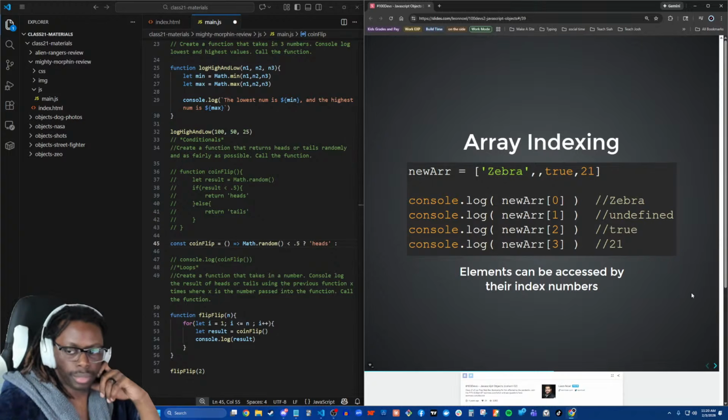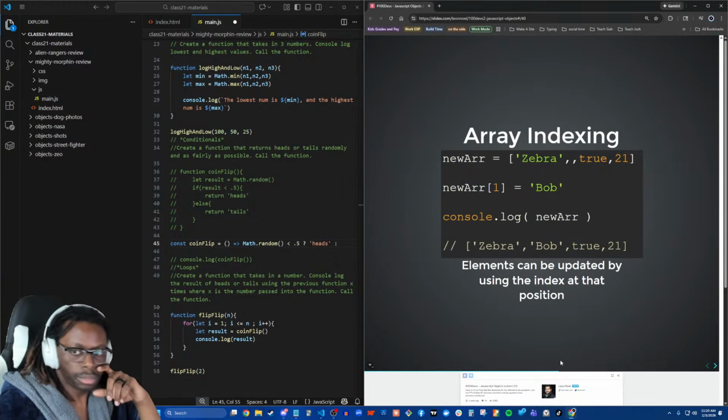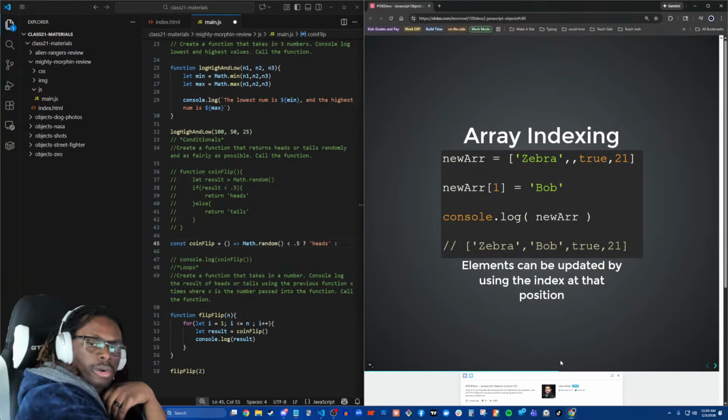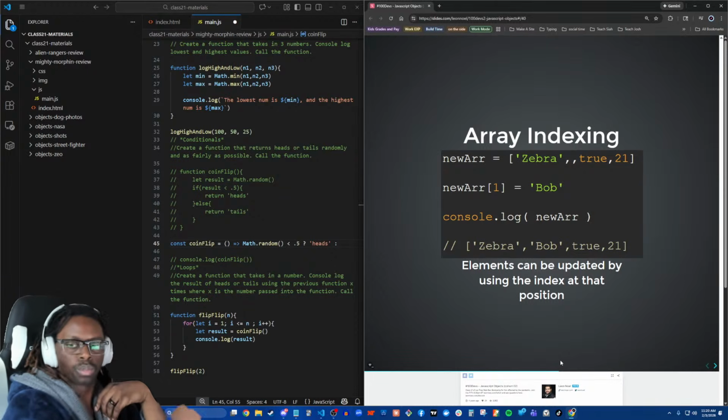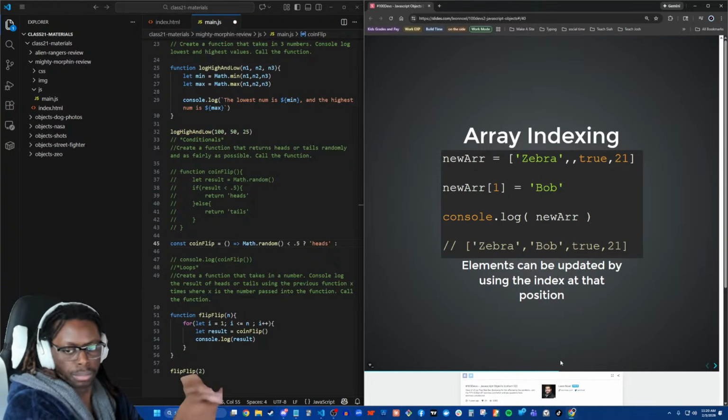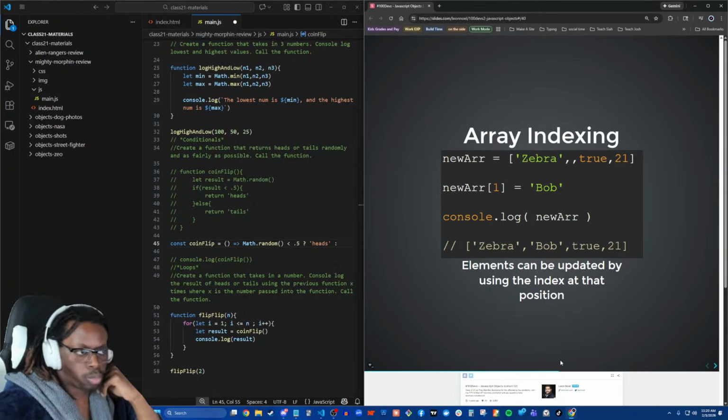Beautiful. We can also put stuff into an array using the index. So here I'm grabbing that undefined space and plopping the string of Bob into it. The spaces don't have to be empty for us to put stuff in. We could have just as easily changed this to 0 and overridden zebra to be Bob.